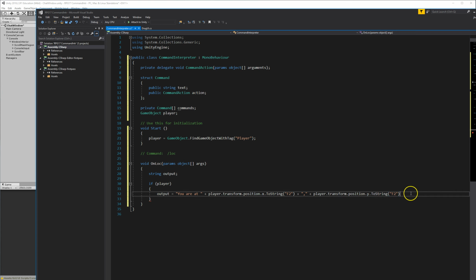And I'm also going to want a plus and a comma and paste that in there. And this will be my Z. So this will give me my XYZ triplet. And that should be fine. That's my output string. You are at 5, 123.6, 70. You know, some XYZ triplet there.